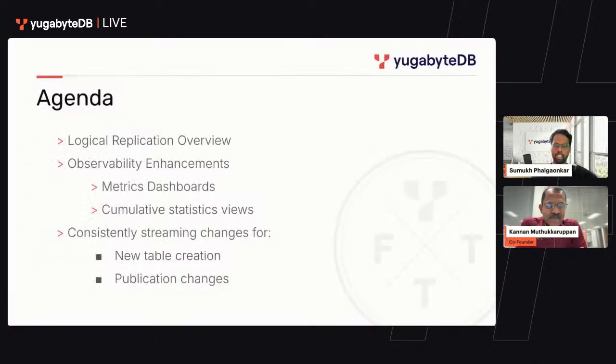The agenda for today's YFTT is the following. I'll give a very brief overview of what logical replication is in YugabyteDB. Then we will talk about the observability enhancements that have come in with logical replication. And then we will see the latest advanced enhancements in consistently streaming changes for new tables as well as for publication changes.